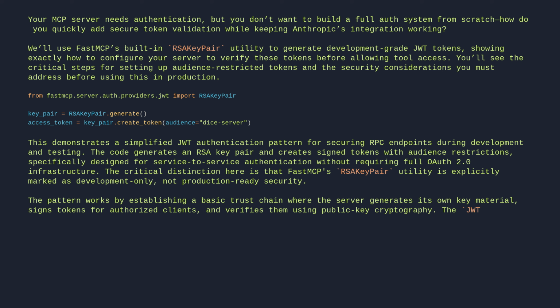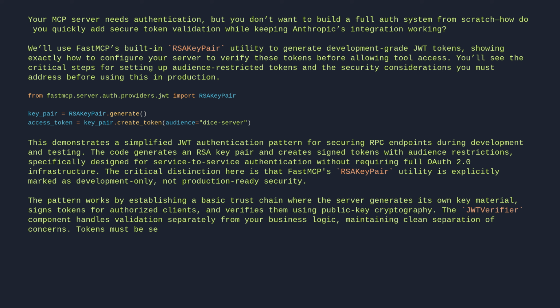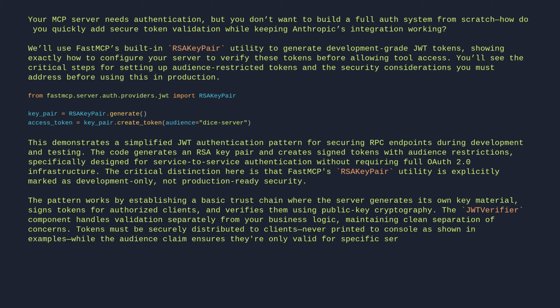The JWT verifier component handles validation separately from your business logic, maintaining clean separation of concerns. Tokens must be securely distributed to clients, never printed to console as shown in examples, while the audience claim ensures they're only valid for specific services.